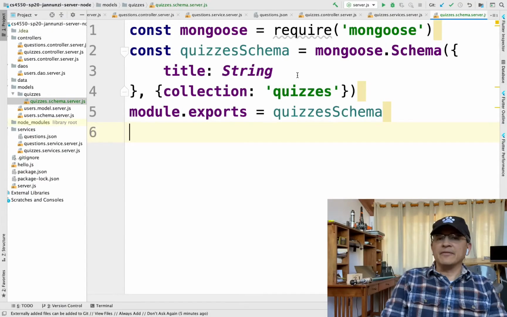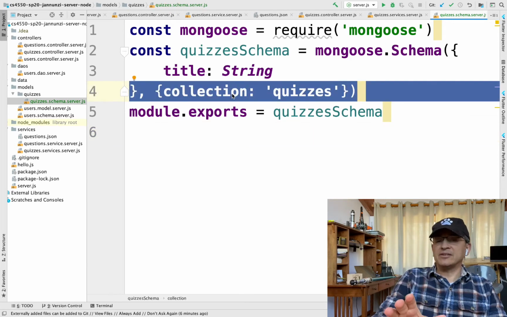All right, so here we have a schema that we have declared and mapped to a collection called quizzes, right? And the next step is to create a mongoose model that's going to give us some of the low-level generic functions for doing CRUD operations with this collection.